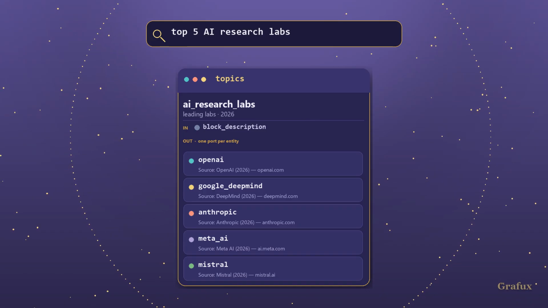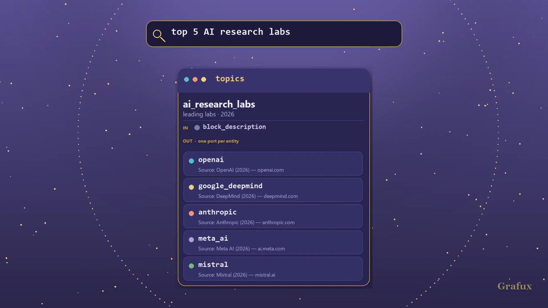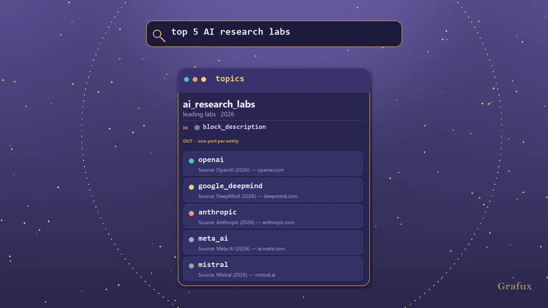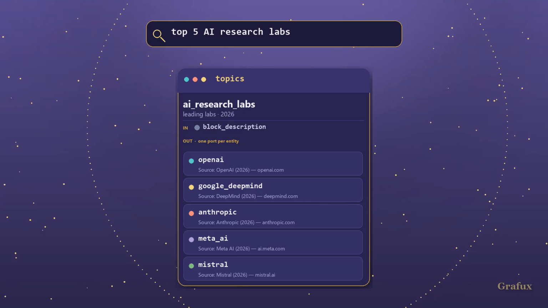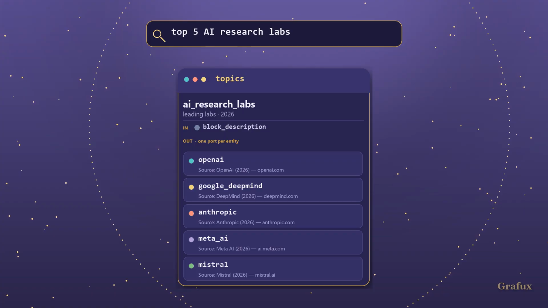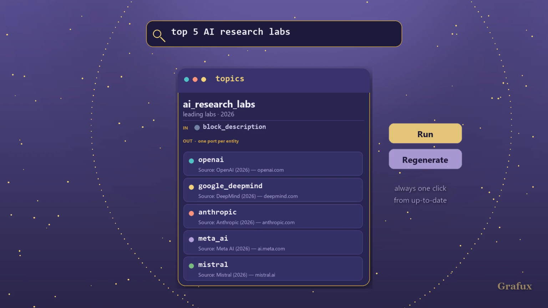And it stays under your control. Not confident about a result? Hit run, and Grafux fills the ports again with fresh data. Want to start clean? Hit regenerate, and it rediscovers the entities from scratch. Your research is never frozen in time. It's always 1 click away from being completely up to date.